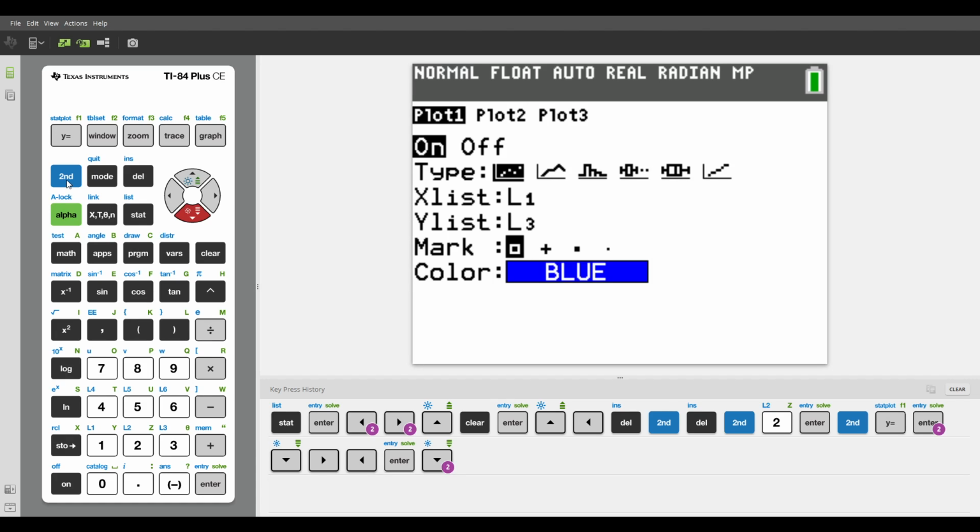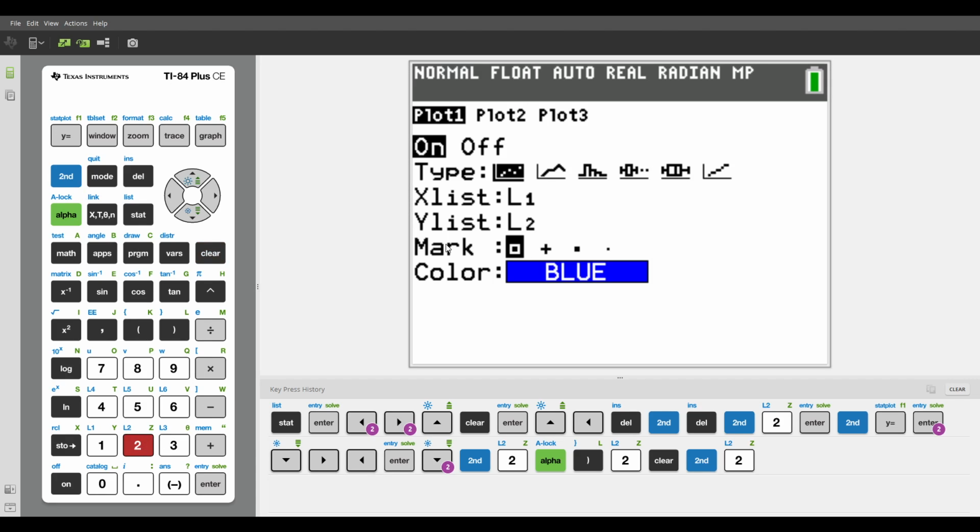I need to change it to list 2. We can do that by hitting second 2. Okay, do not use the alpha button to make an L and then put the number. That's not going to work, right? So you have to use second and then the number for the list number that you have your data set in. Those are all the options that we have to change. If you have a newer calculator, you can change the color of your graph and you can change the style, the mark that the points are going to use, but those aren't necessary. You can play with that if you want.